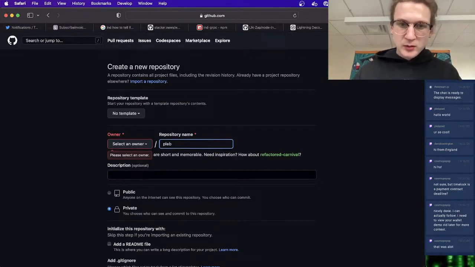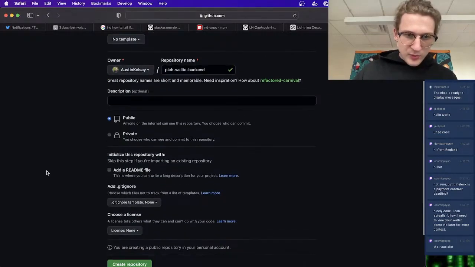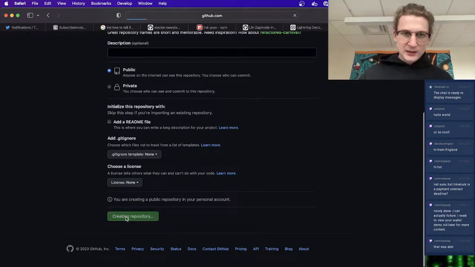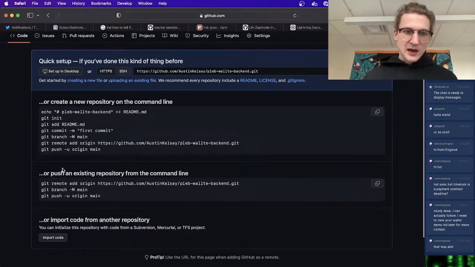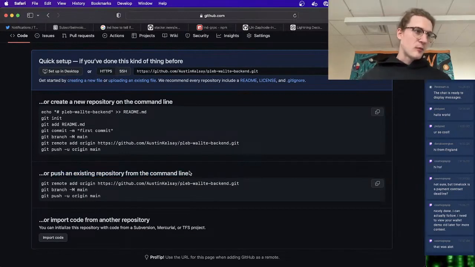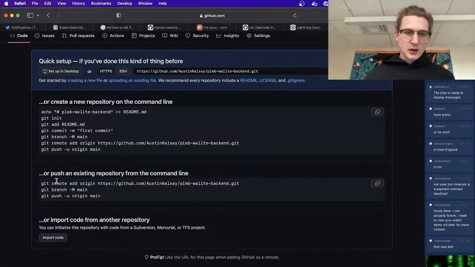Call it pleb wallet backend. Select me as the owner, public. I'll leave all of this blank. And then GitHub will generate this command that I can copy to push an existing repository. Because if you remember at the beginning, we did git init to initialize so we can get remote at origin.